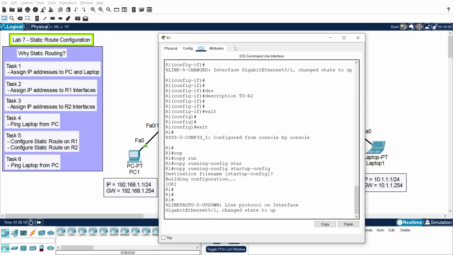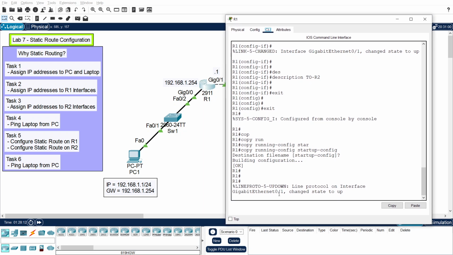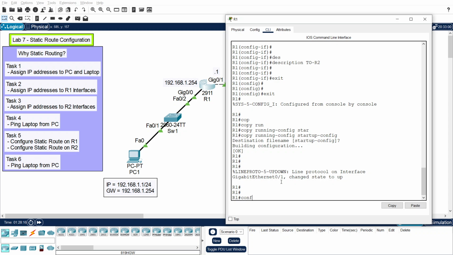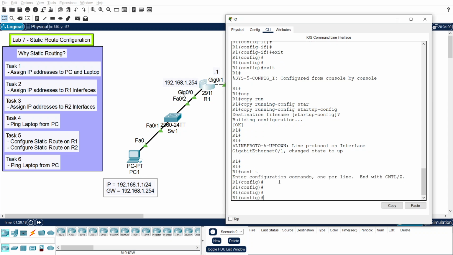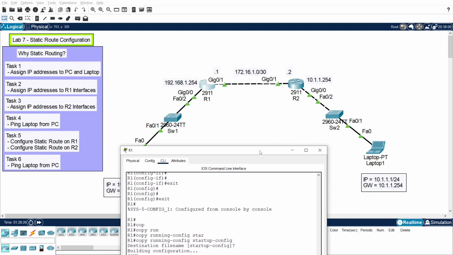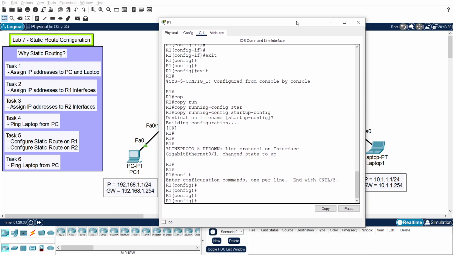So first of all, I will go to the router R1 and I will go to the global configuration mode, and now I need to configure the static route for this network 10.1.1.0/24, and this will be my destination, and my next hop will be this router R2, this IP, which is 172.16.1.2. So this is how I will configure the route.